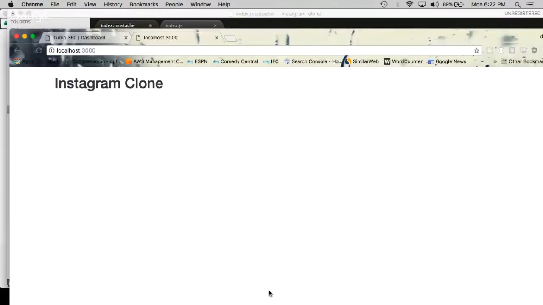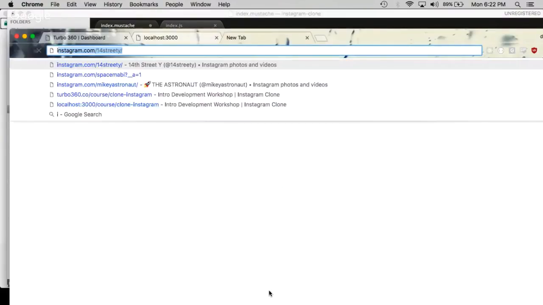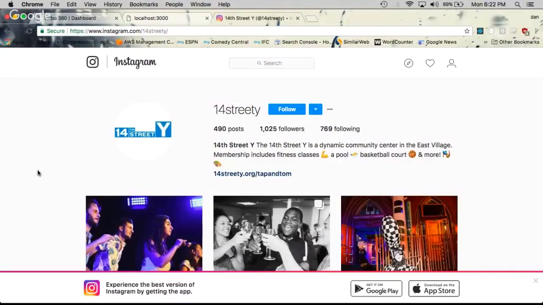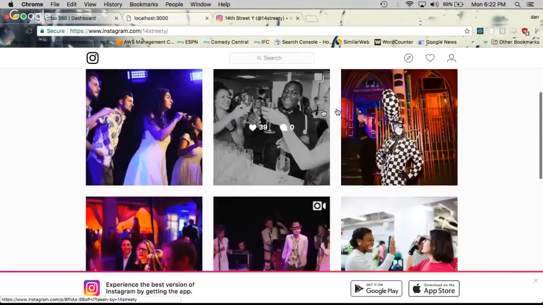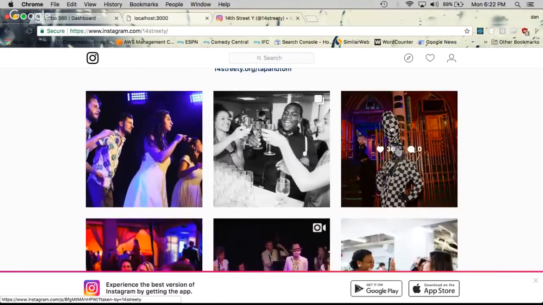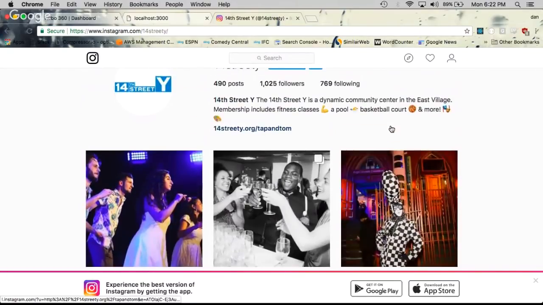a series of rows and columns, just like you would expect to see on Instagram. So here is the Instagram feed of my local YMCA. You see how there's a grid structure, 3 across, 3 columns across. So we're going to create a similar style, right? So let's create the structure for that.